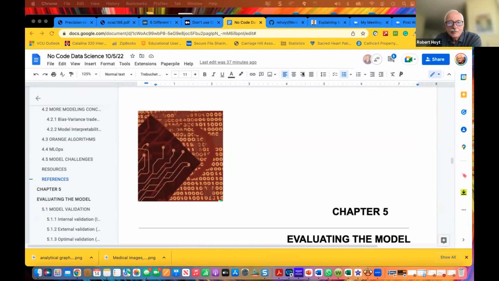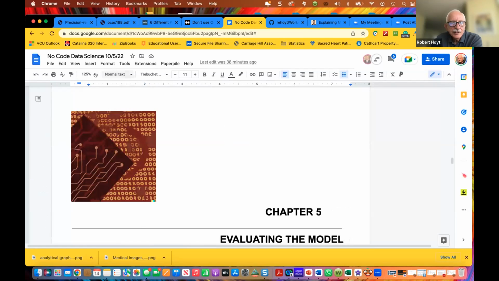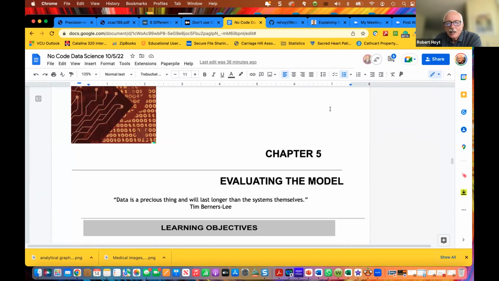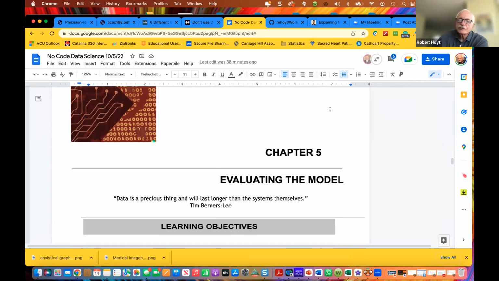Okay. But what I wanted to do is a quick review. Let me change this so I have more space here. Let me get rid of the outline. And let me say, I'll keep it at 125, but I want to go over some of the new stuff. But before I even do that, let me give you some updates here.